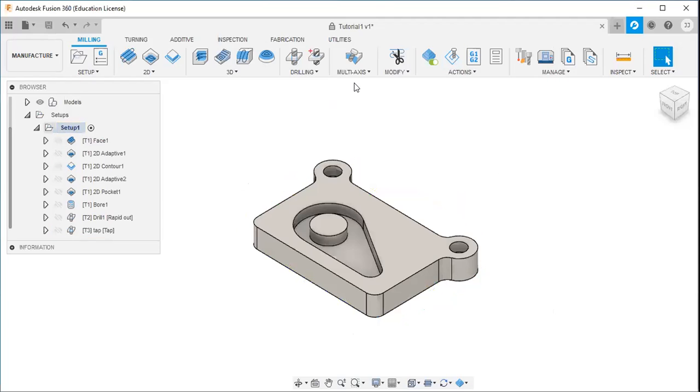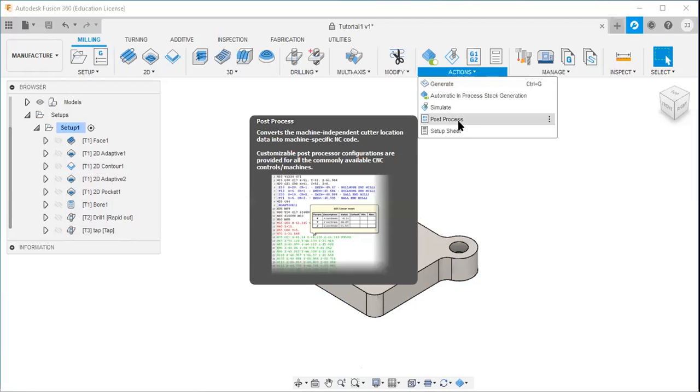In the setup you can see the different strategies: facing strategy, adaptive clearing strategy, 2D contour strategy, pocket clearing strategy, boring strategy, and tapping strategy. Then I will go to the Actions, and then I will click Post Process. Post processing is used to convert the cutter locations into specific numerical control codes, that is G codes and M codes.